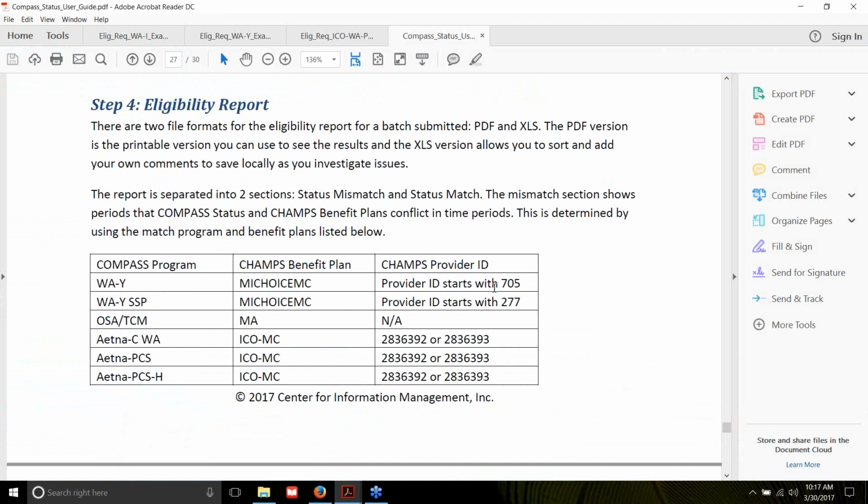So for waiver Y and not SSP, it's looking for a 705. If it shows up with a 277, it's going to be a status mismatch. And same vice versa with the SSP. If you have SSP and they have 705, it's going to show up as a status mismatch. The TCM clients need to show up with just the Medicaid benefit plan. There's no CHAMPS provider ID associated to that, so that matches if Medicaid shows up.